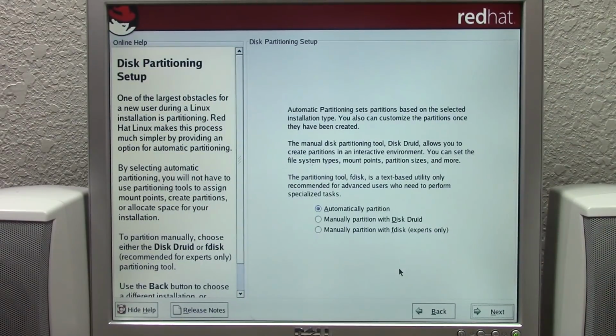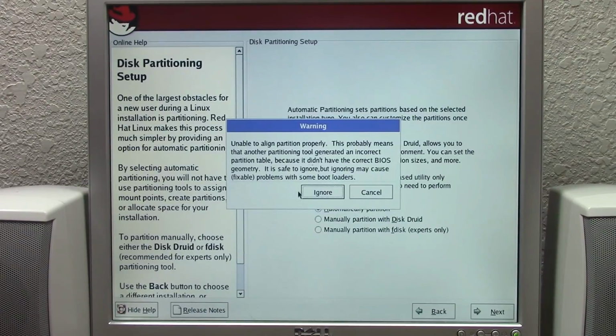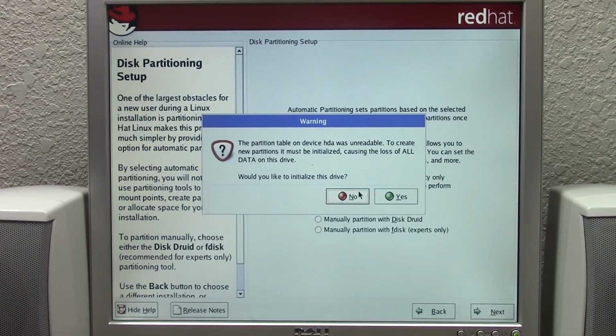And now we're at the disk partitioning setup. So, I'd say we're just going to automatically partition. There's nothing on this hard disk right now. Unable to align properly, this probably means that another partitioning tool generated an incorrect partition table because it didn't have the correct BIOS geometry. It is safe to ignore, but ignoring may cause fixable problems with some bootloaders. In that case, all data on this drive would be lost. Yeah, that's fine. We're just going to erase everything.